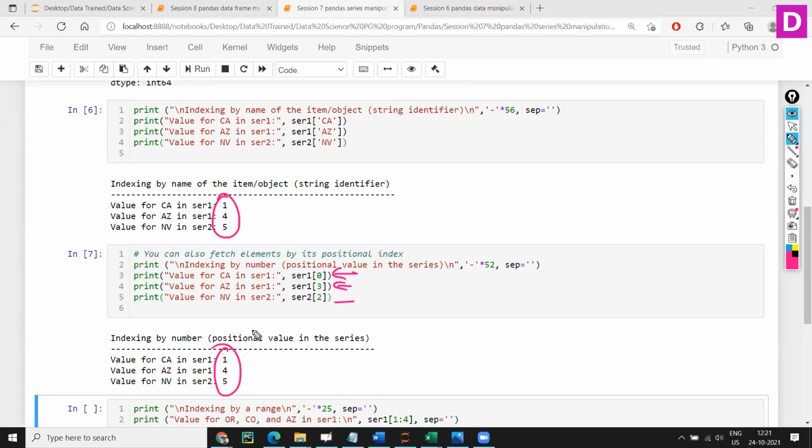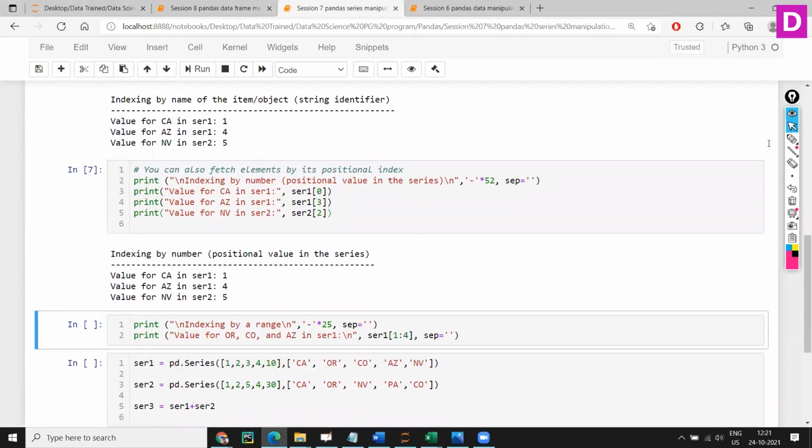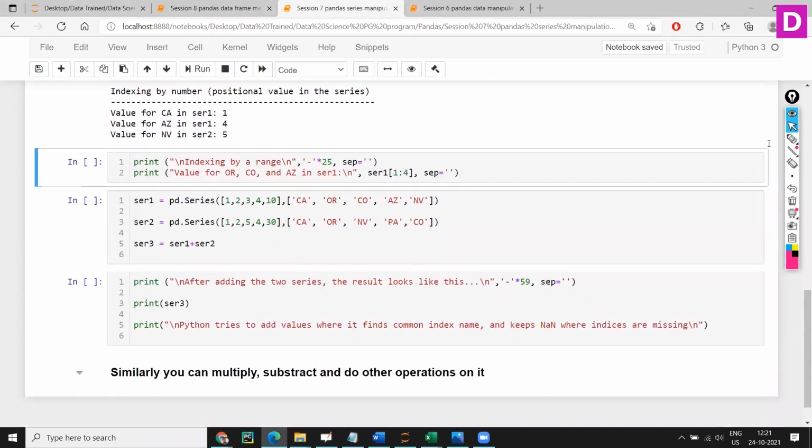Yes, I have multiple ways to fetch the data if we have given our own index names. If we don't have index names, obviously we'll go through the position, as the traditional method we have seen since Python. Fine. So this is basically how to extract the data.